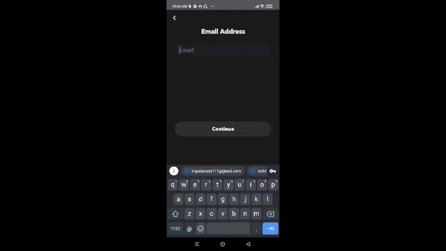Now you will land on a page where it will ask for your email. So go ahead and tap on your email here. After you're done entering your email, go ahead and tap on continue.